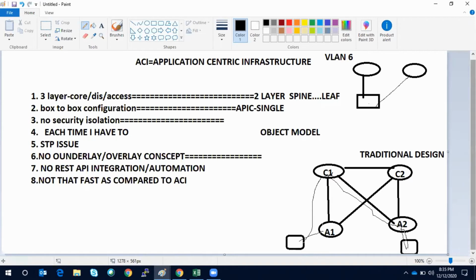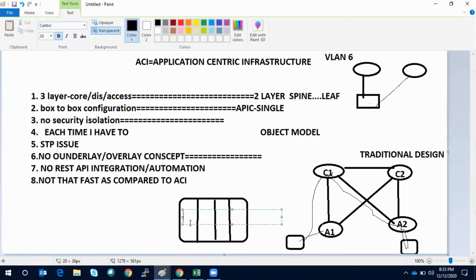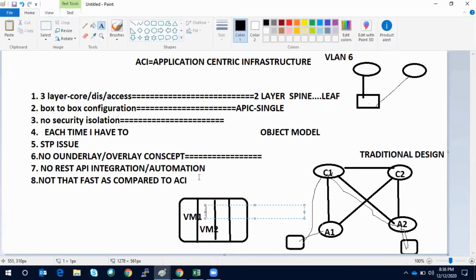So you talk about the VMware environment where there is one host, and in the same host you have different VMs. Let me write down VM1. Let's say this is VM2. Okay, and VM2 is talking in VLAN 2 and VM1 is talking in VLAN 3.